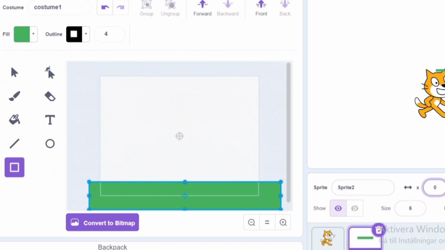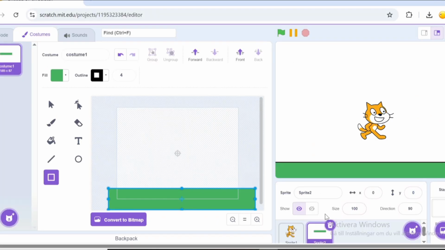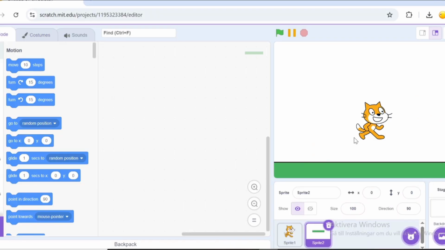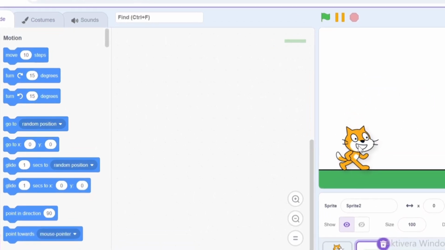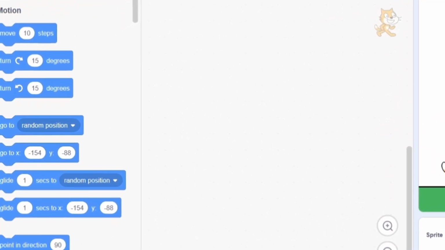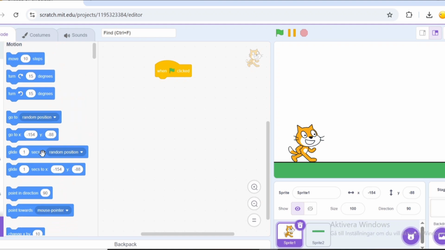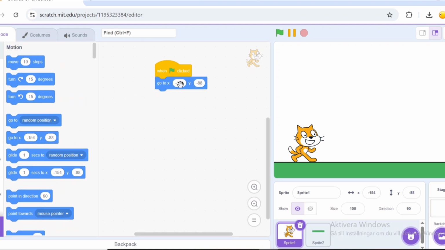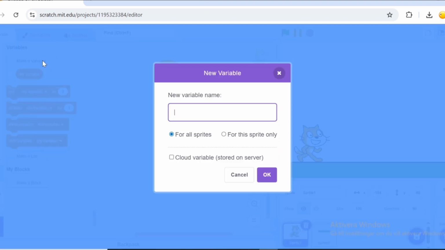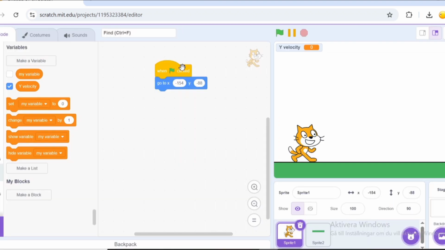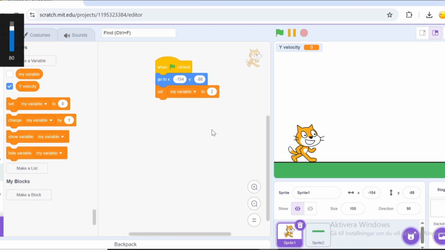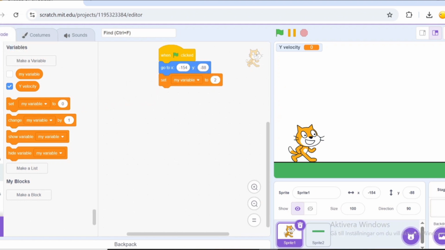And let's also center it. Now let's code the Scratch cat. So we put it on the ground and then we take a when green flag clicked. Then we take a go to X and Y. Then we want to make a new variable called Y velocity. And we set Y velocity to 2.